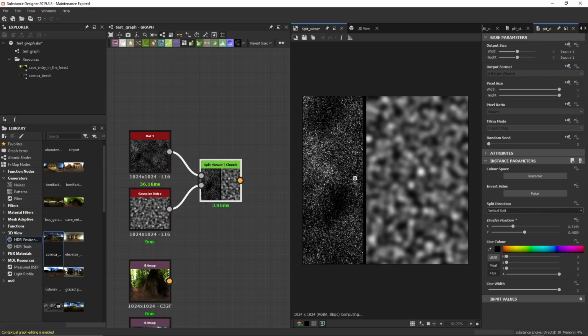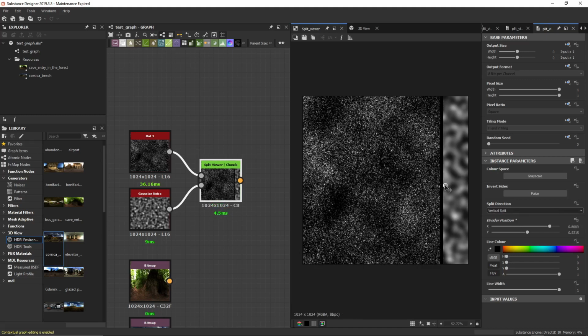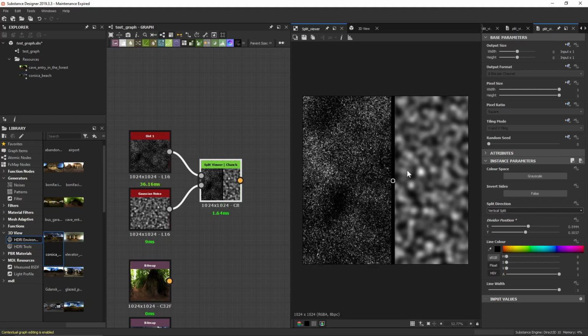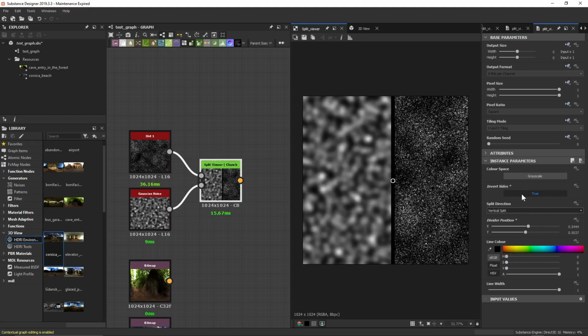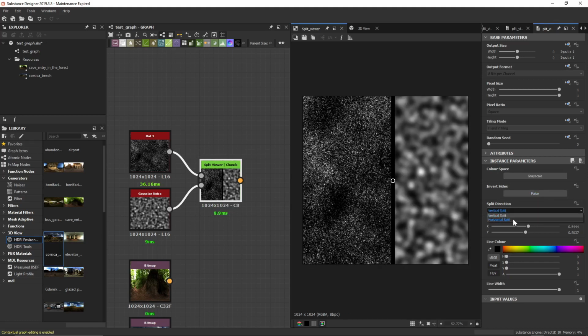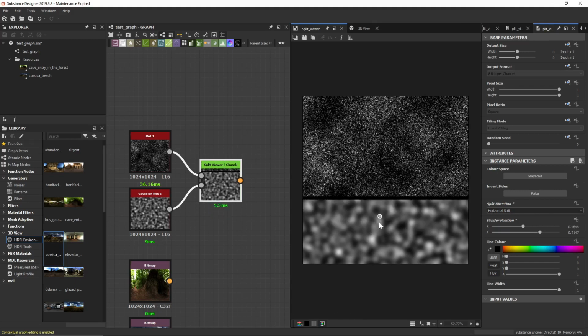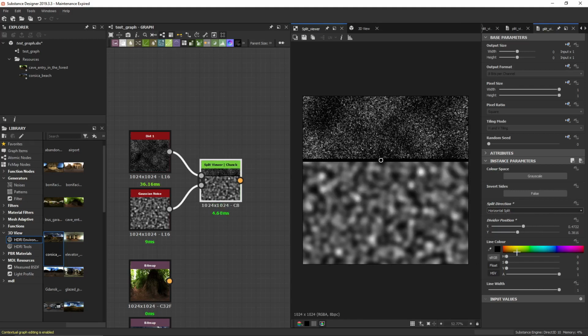And the idea is that just based off of dragging this little GUI element here, we're able to pan between and compare two side-by-side images based on our inputs here. But we have a couple different parameters we can play with, such as inverting the sides of these inputs, can change the split direction, and again I can drag this up and down depending on the images we input. I can also go and change the line color and the line width.